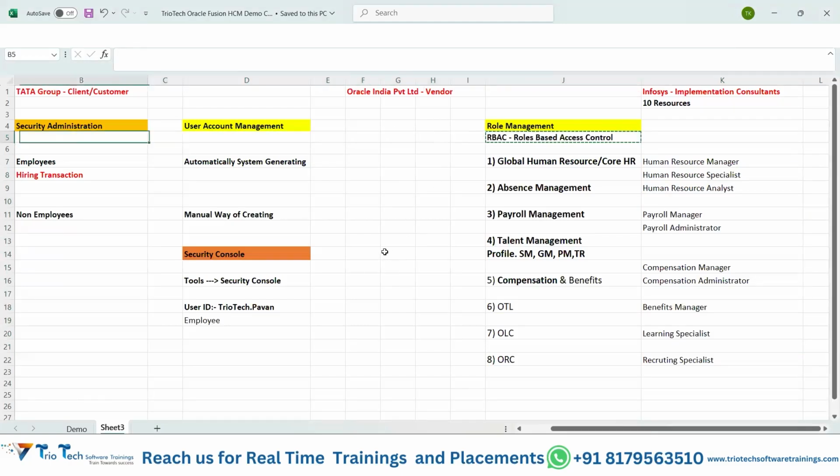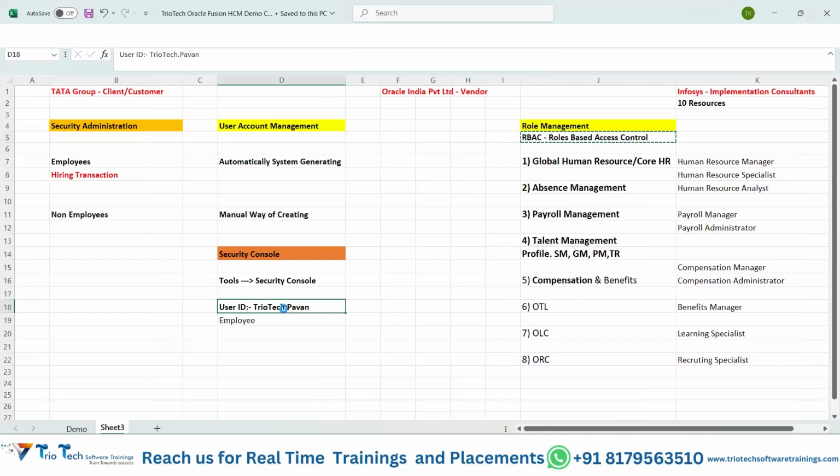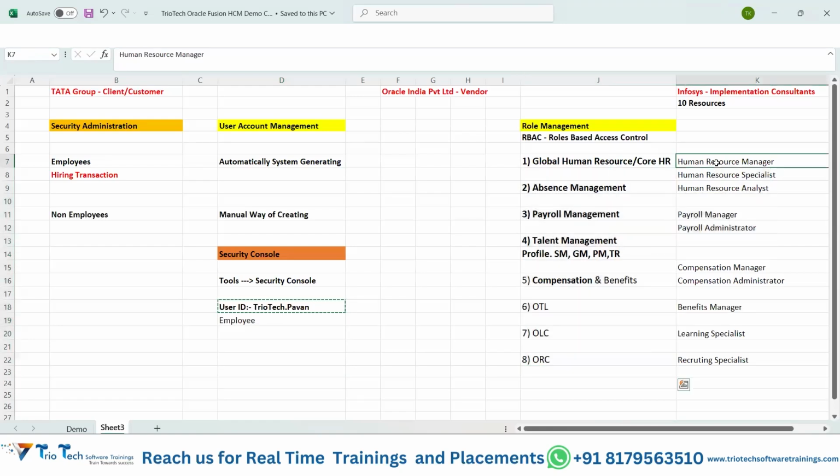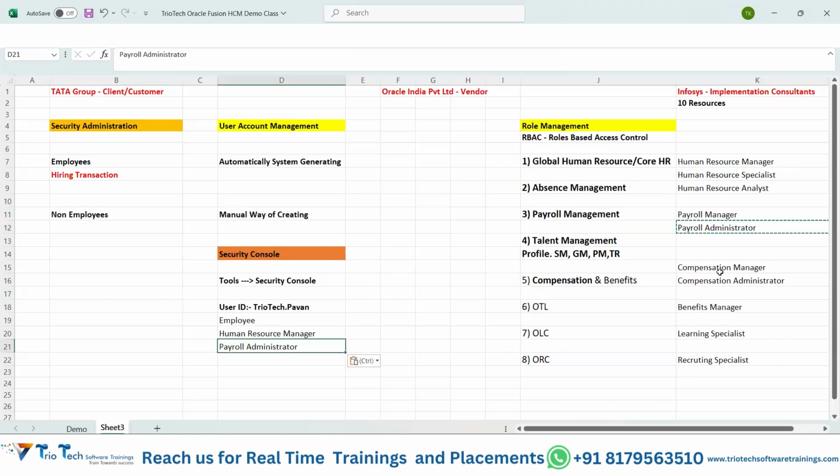So when we create the user account in the system, whatever roles we map to the user, he will get access to the modules and the functionality. Let us try to add more roles to the user. Okay, let me add these roles: payroll admin, compensation admin, then learning specialist. Let us try to add more roles and check out.